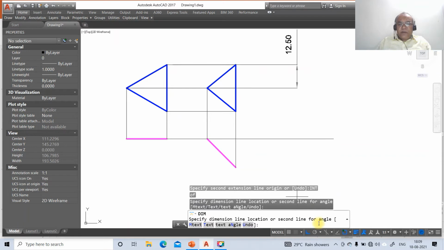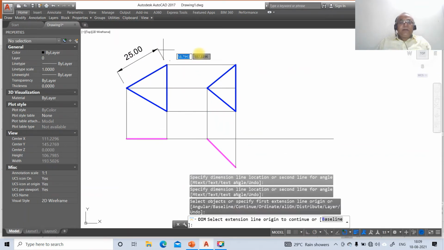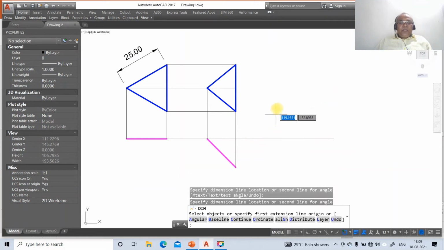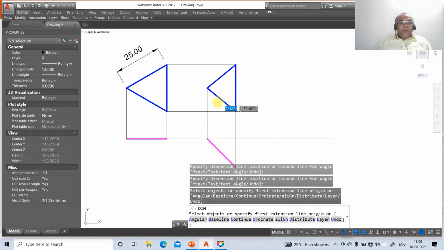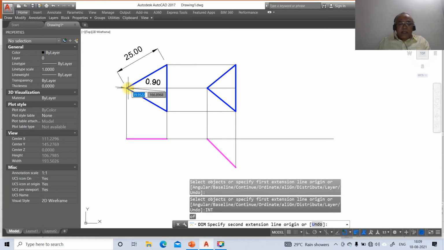Now we go for dim, then take the intersection point of this and take INT of this. So here we have horizontal or vertical. So now we're going to get it as 25. Now we need to take the position here. I need to write the dimension. So INT of this and take INT of this.